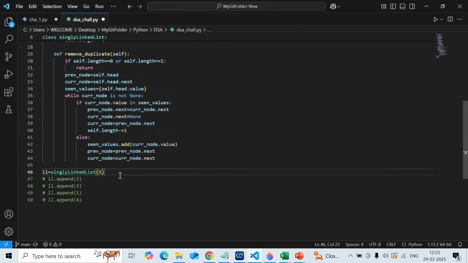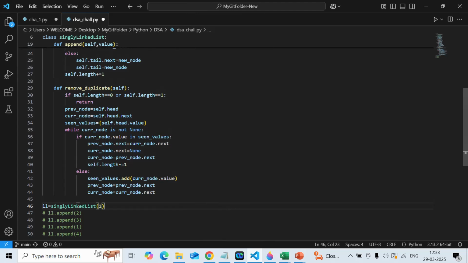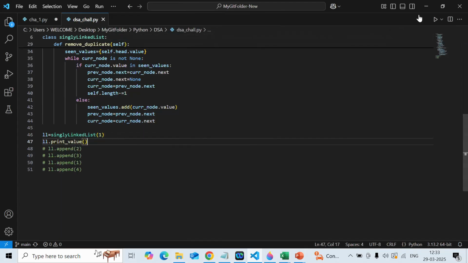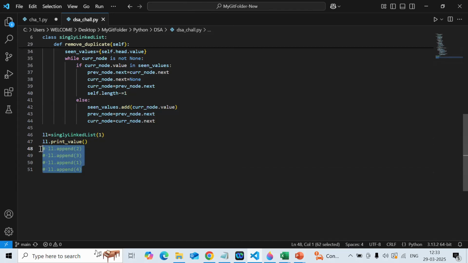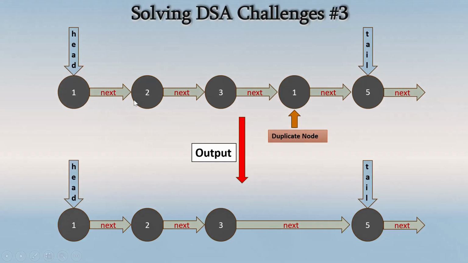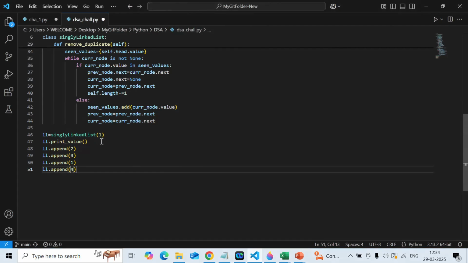So now let's test this function. First, let me initialize this singly linked list class with value 1. Let me see if the value is there or not. Yeah, so this has one node with value 1. And now let me append other values: 2, 3, 1 and 4. So it will create the same linked list that we are observing in the upper part of this slide. So here also 1 is a duplicate.